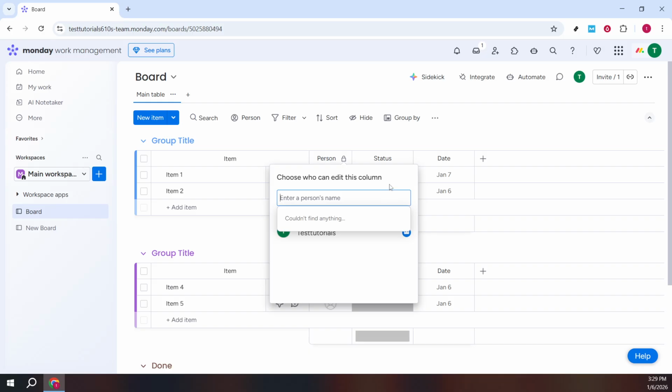Choose who can edit this column. You can limit editing to board owners or specify individuals and teams who need access. If you're unsure, a good rule of thumb is to start with owners or the small group directly responsible for the data, then expand later if needed.